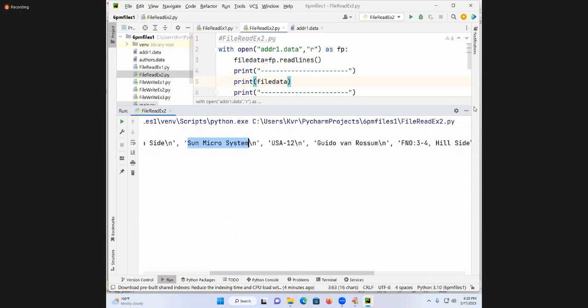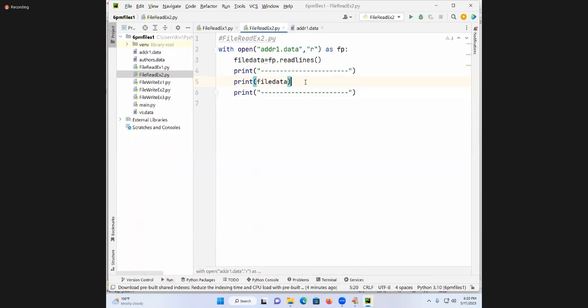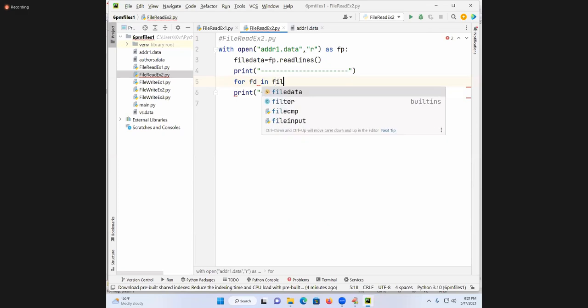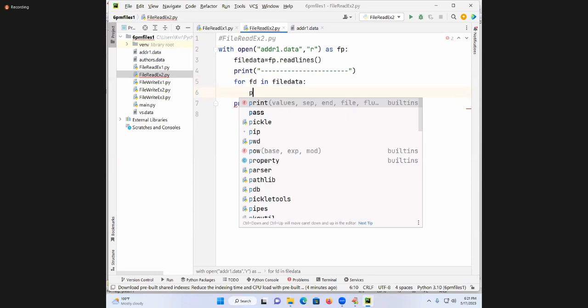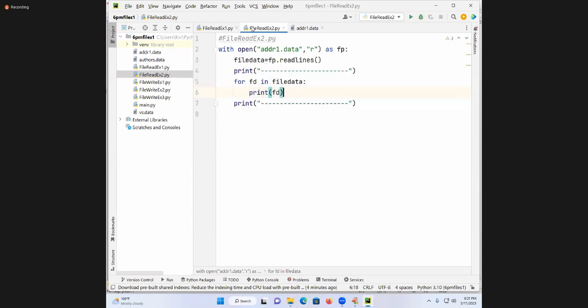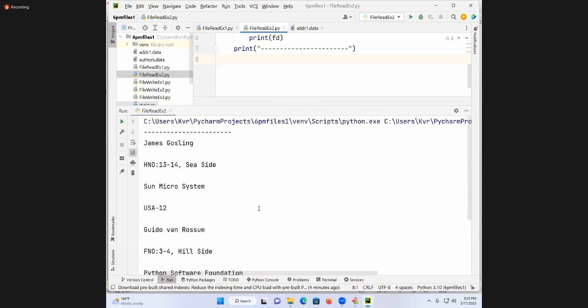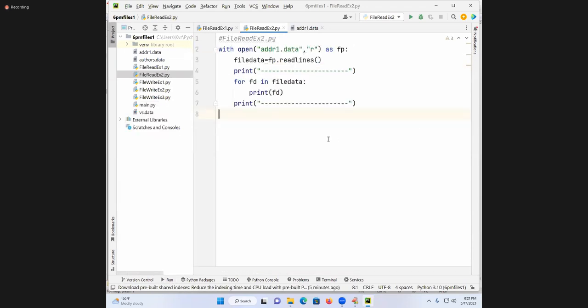Now, coming to this place, I want to print the data one by one. How do you print it? For fd in file data. So fd means the first value will come. First value, fd. I am getting the first value. Are you able to follow me? fd. Try to run this now. So we got these values one by one. First line, second line, third line, like that. All the values are coming with some extra line space.